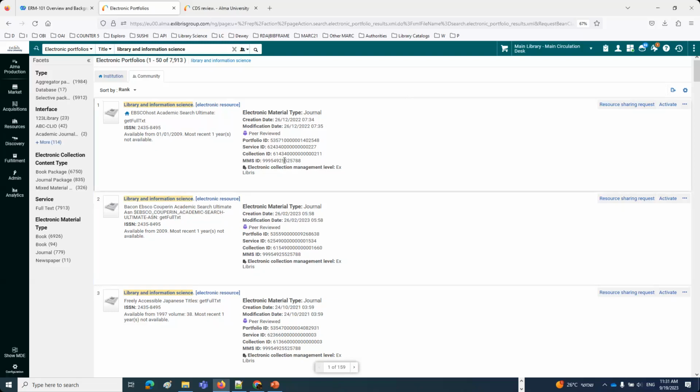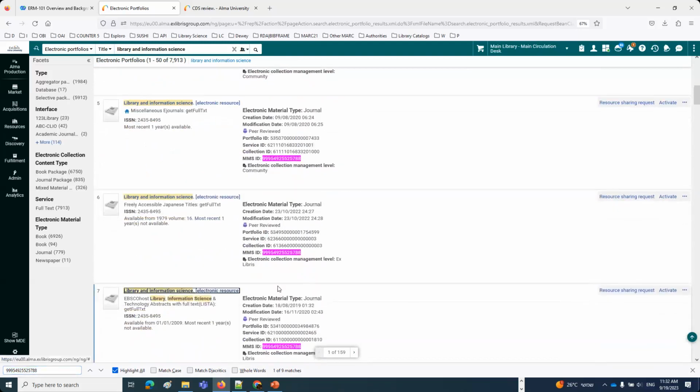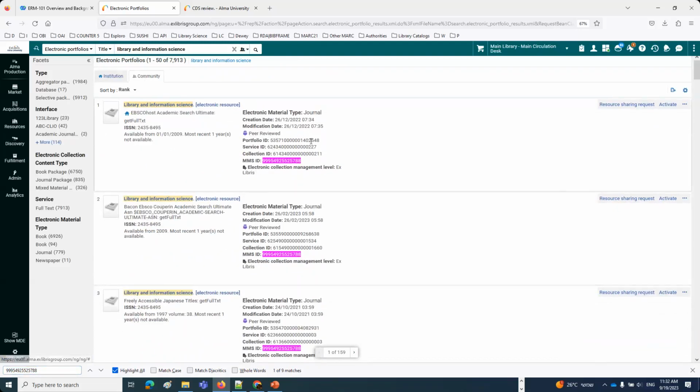But these are probably the same MMS ID. We could even take a look here. This is one MMS ID. These first three are called library and information science. So if I were to, yeah, we can see they're all from the same MMS ID. I did a search and it all popped up. All of these are the same MMS ID. This is a nice example without even meaning it. All of these are the same MMS ID in the community zone, and they'll have different portfolio IDs. This one you can see starts 5357. This is 53559. This is 53547. So different portfolio IDs, same MMS ID, will have the same title.